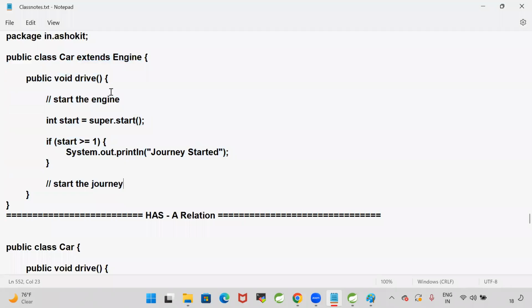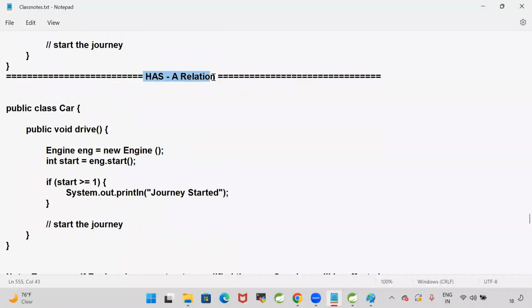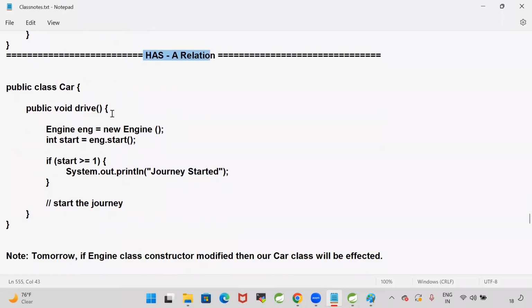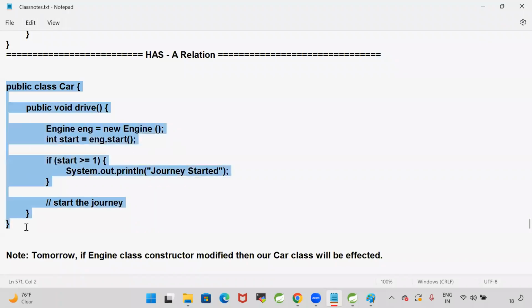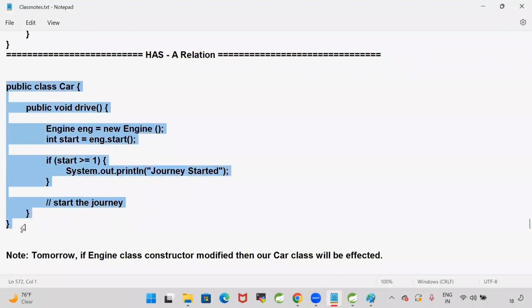What is the alternative for this? The alternative is the has-a relation. What is the meaning of has-a relation? Instead of extending the properties, we can create the object and call the method. So if you observe, our car class is creating the object for the engine and calling the method directly. Yes, fine. If you create the object and call the methods, your task will be completed.